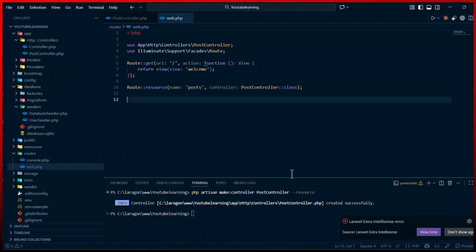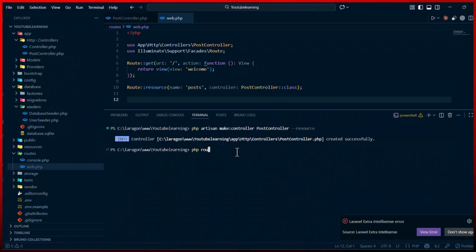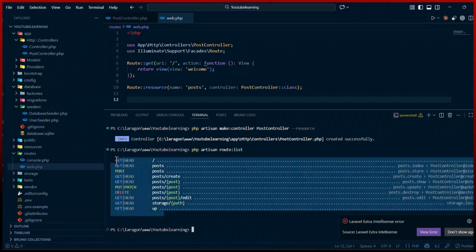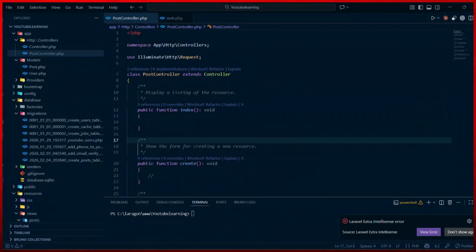So let's run the Artisan command, php artisan route:list, and you can see Laravel has automatically generated the GET, the POST, the PUT, and the DELETE routes, everything already generated, and that's it. How easy can it get? Now let's actually implement this.